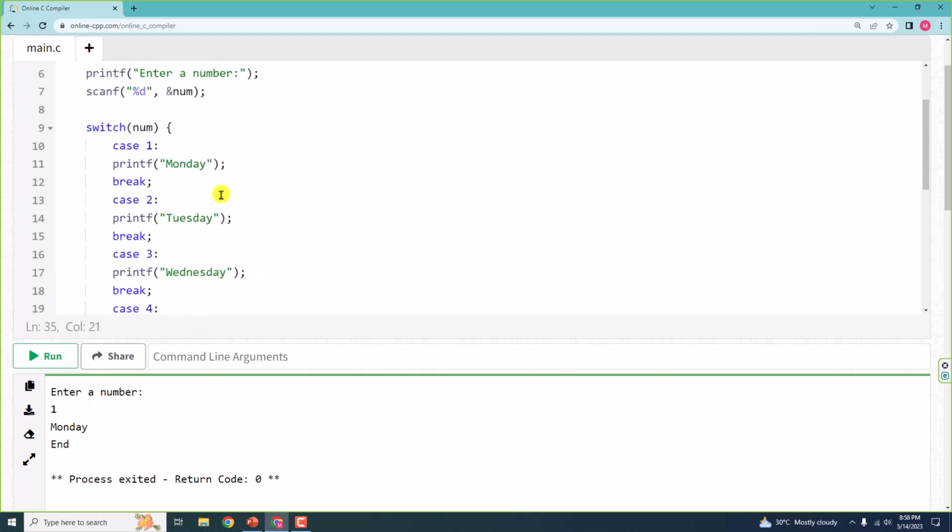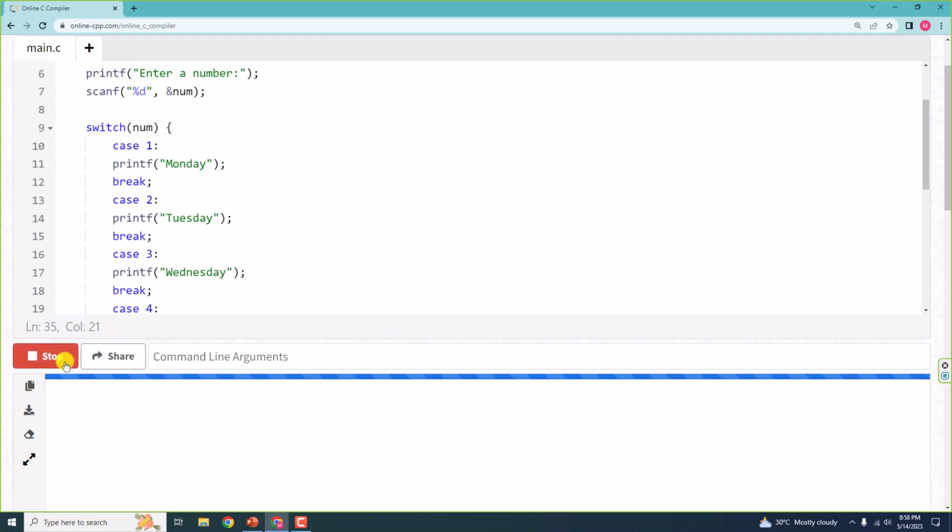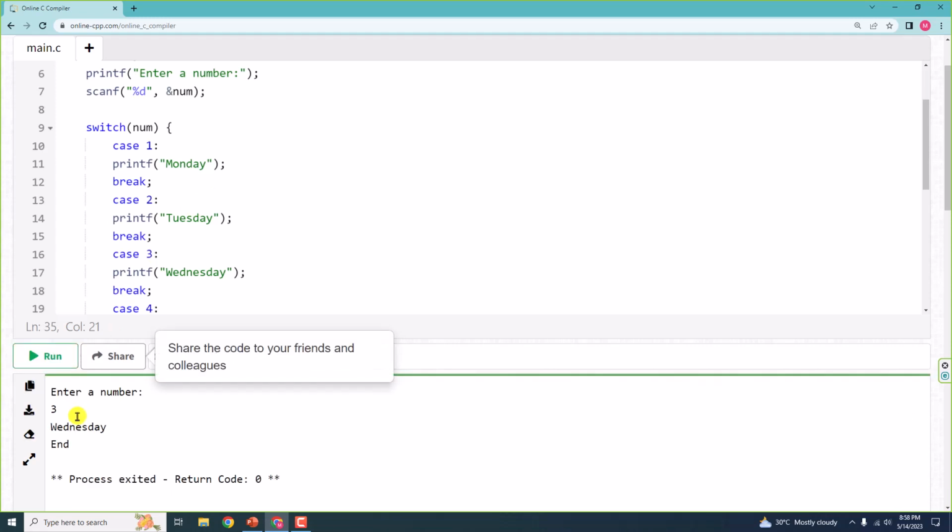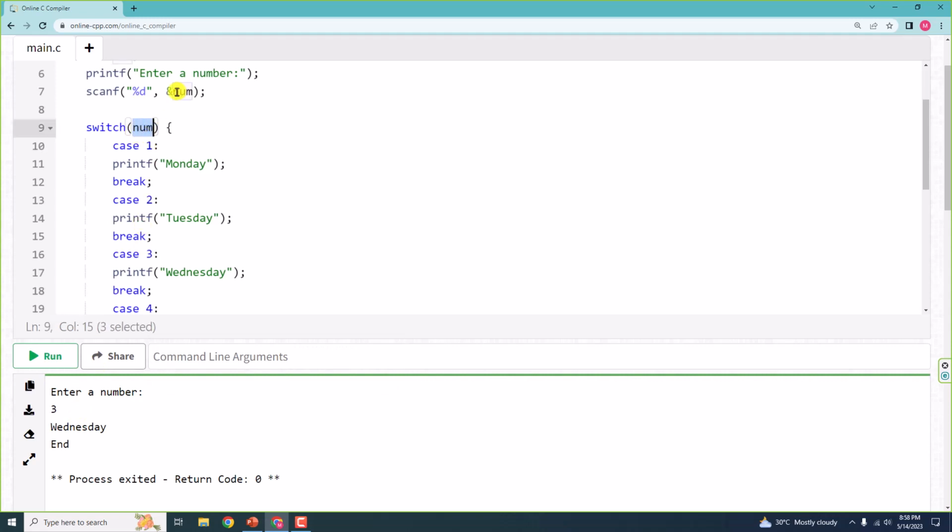Now let me run once again. I will enter 3. So what happens is 3 is stored in num, correct? So it checks here.